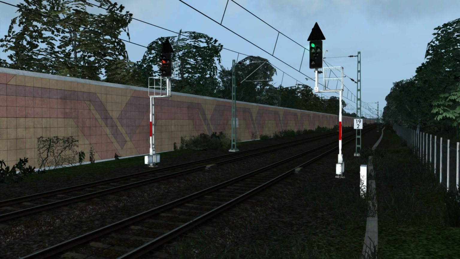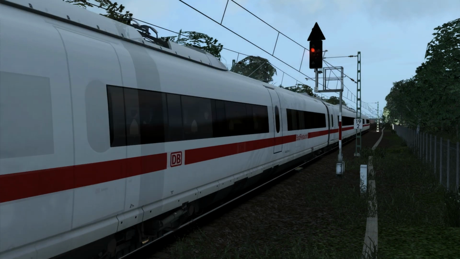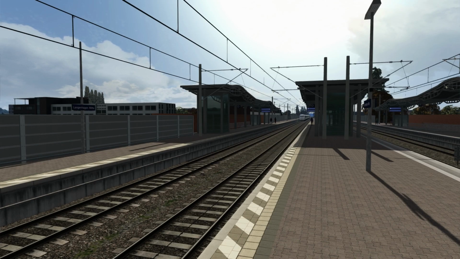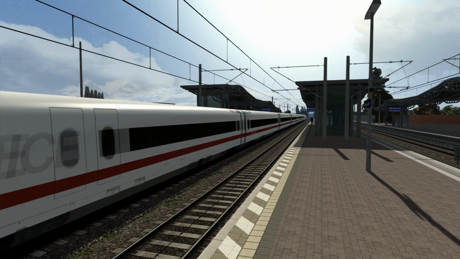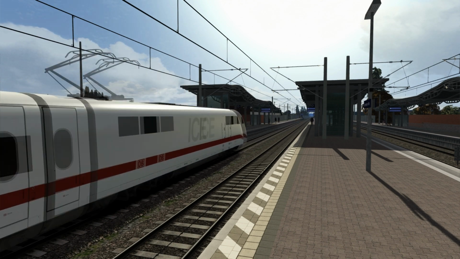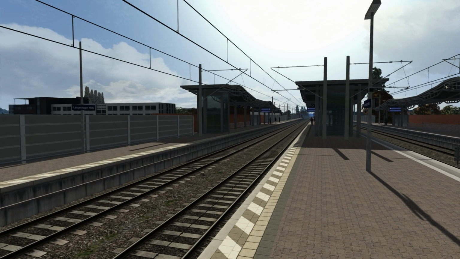The other signalling system that we will be looking at in this video is LZB, which stands for Linienzugbeeinflussung, and this system is used only on German routes within Train Simulator as far as I'm aware, but it's also used in real life on certain Austrian routes, along with Spanish routes.